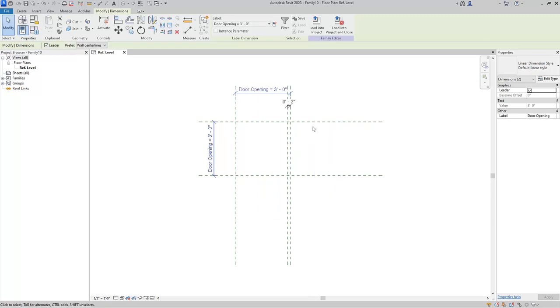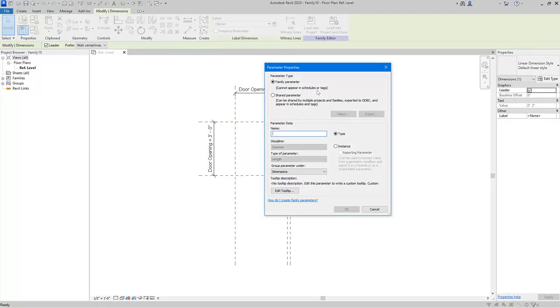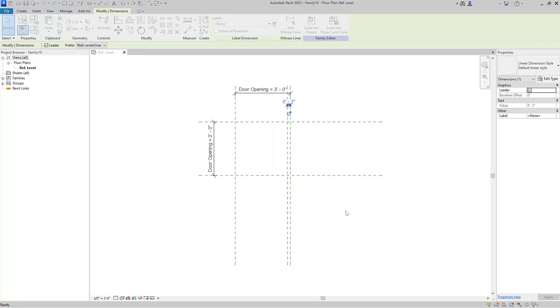We'll now add a final parameter for our door panel thickness. So we'll select this dimension here, and once again on the Label Dimension panel, we'll select Create Parameter. This will be called Door Panel Thickness. Again, all the defaults will remain the same, and we'll select OK.